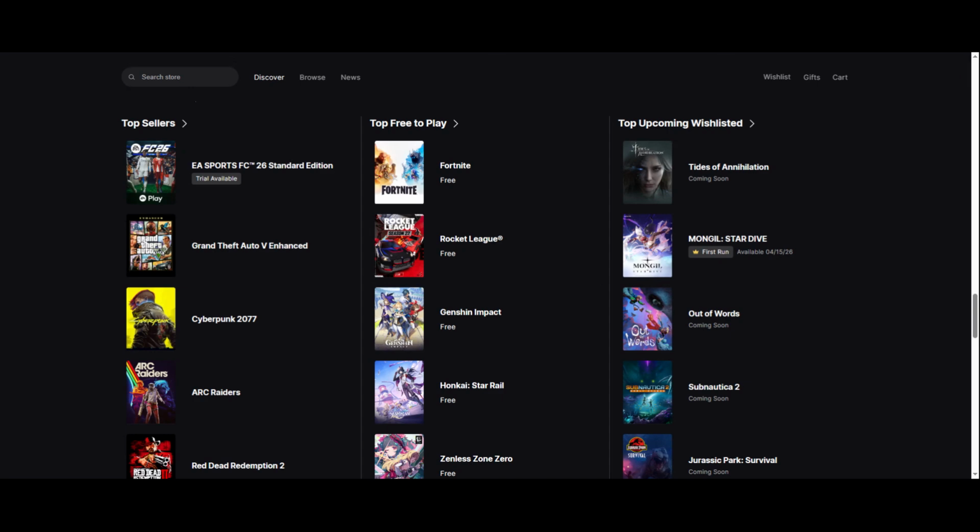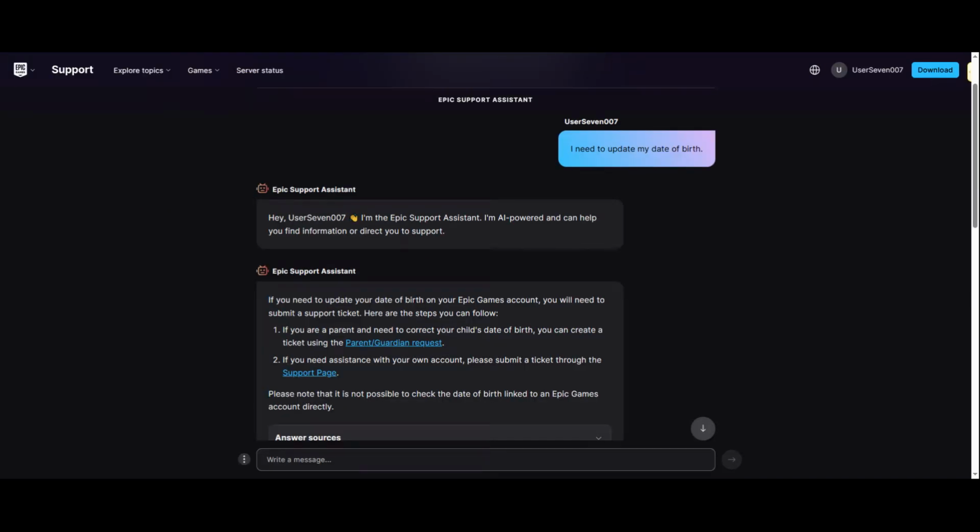After you're logged in, you'll see a help box or a contact form that asks something like, "How can we help?" In that box, type a clear message such as, "I need to update my date of birth." Keep it simple and direct so the support team can understand your request right away.